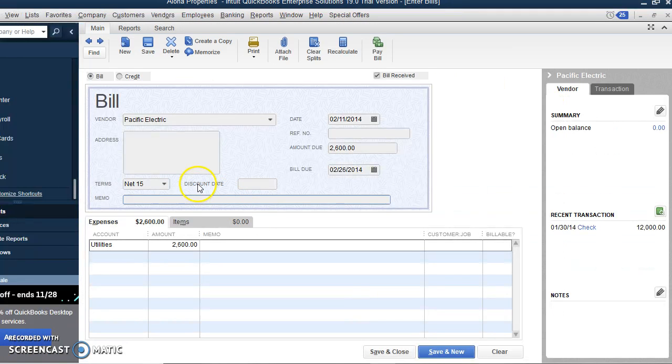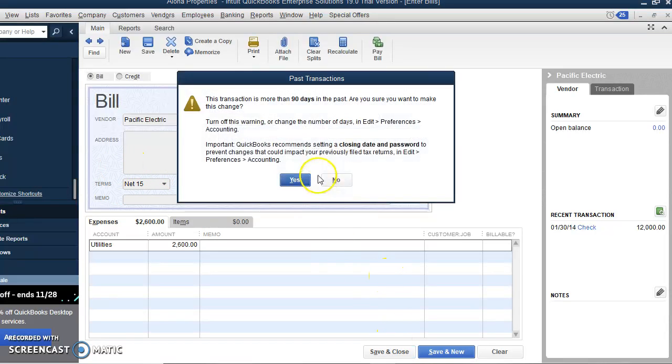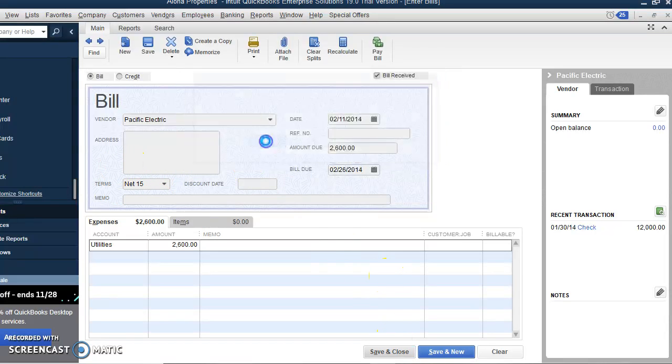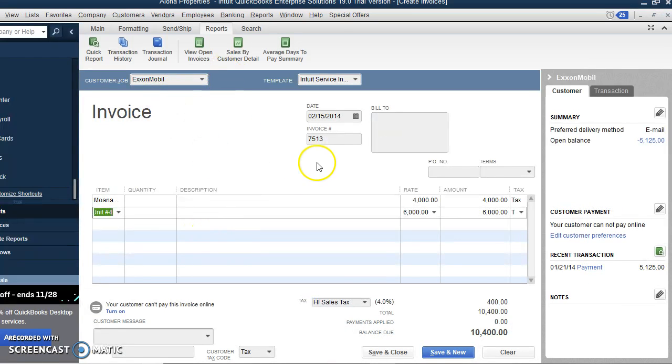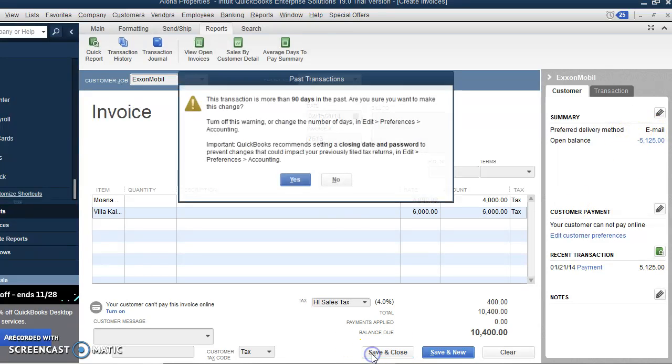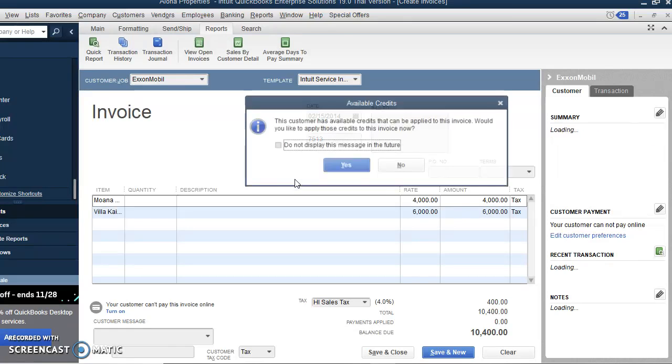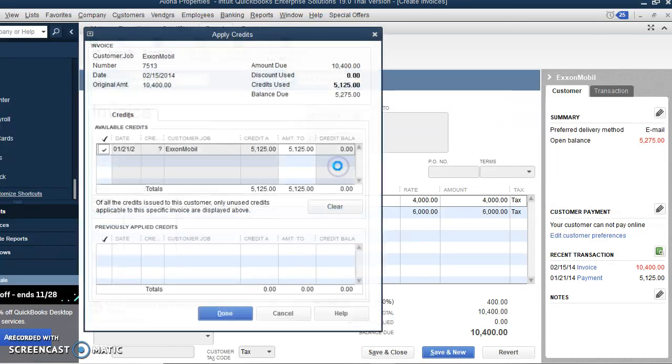For the bill of Pacific Electric, I've entered it here, and I've changed my terms to net 15. Here is my invoice for ExxonMobil. You can see they have an advance payment here. There's a credit opening balance. I'll save and close. This will apply the credit to their account.